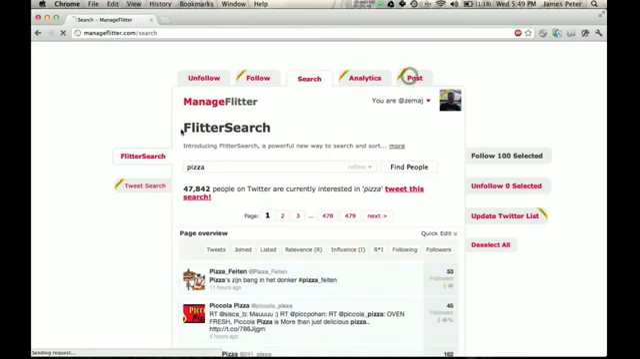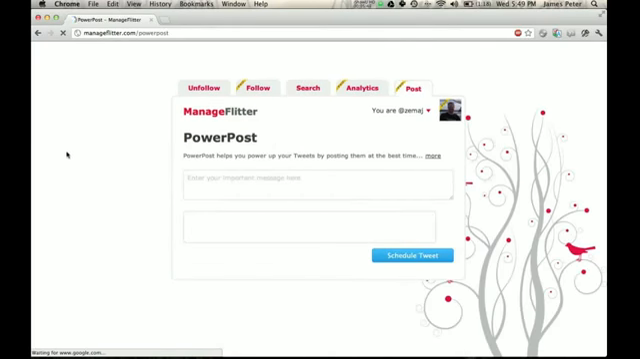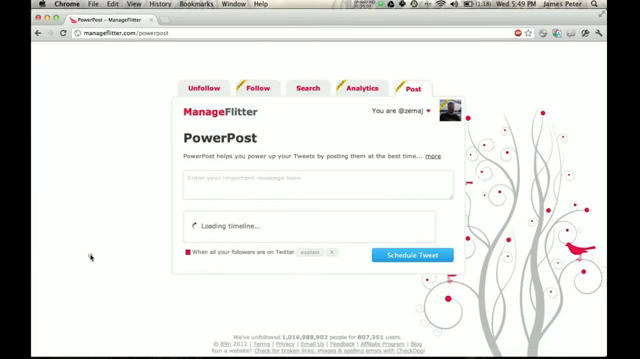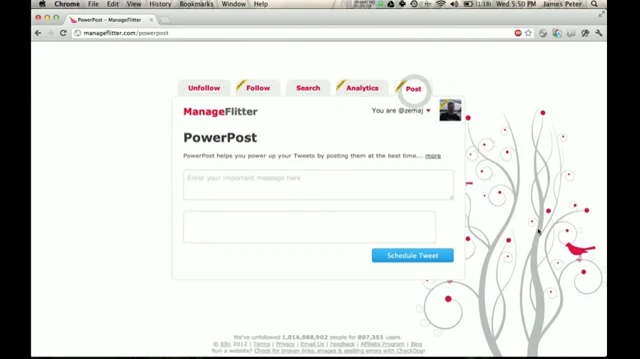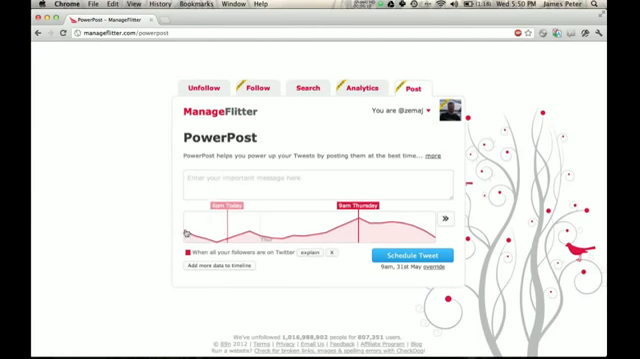So I'll jump across to the new post tabs. This is another new feature set that we have. It's called Power Post. It lets you basically post at the optimal time for your followers. Sorry, I just got a bit of bad connection here. So basically, what it does is it brings up this timeline here, and this timeline is showing when all my followers are on Twitter.